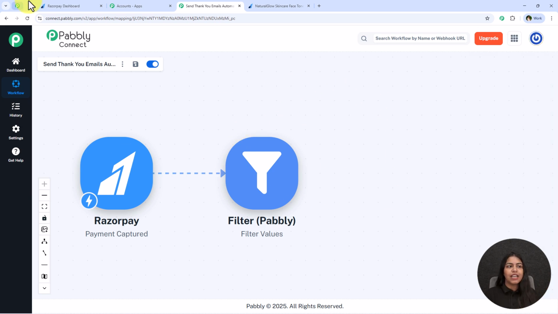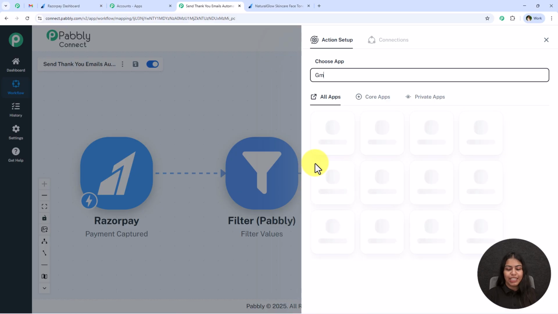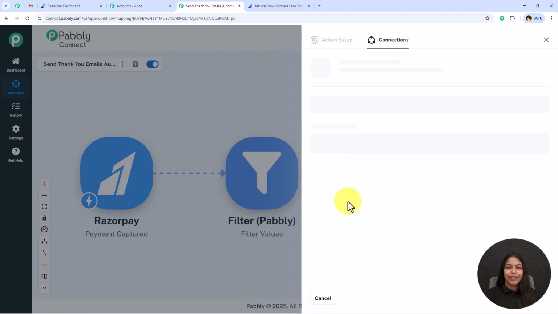Now what I'm going to do is send them a thank you email. For this we have to click on this add new action step, and now for the action application we have to select Gmail. So I'm going to search for Gmail and select it. For the action event we have to select send email and click on this connect.